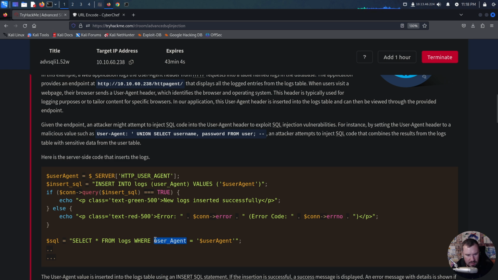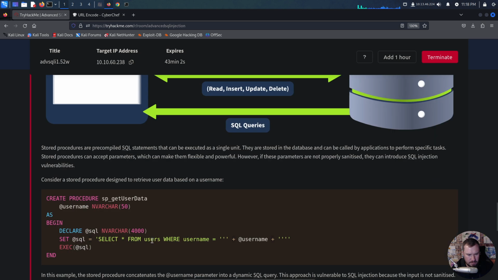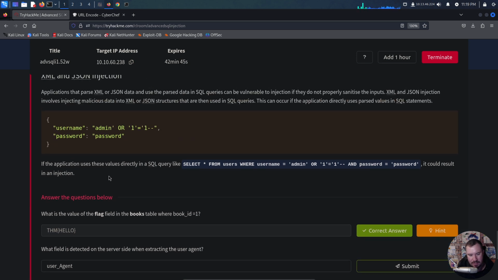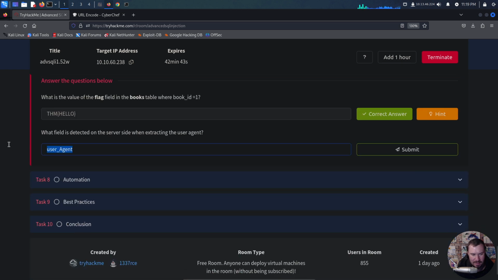User agent? What field is detected, not selected? All right. What field is detected on the server side when extracting the user agent? Guys, for some reason, this question doesn't work in my brain. I'm just being honest. This question confuses me. I don't know why it confuses me.